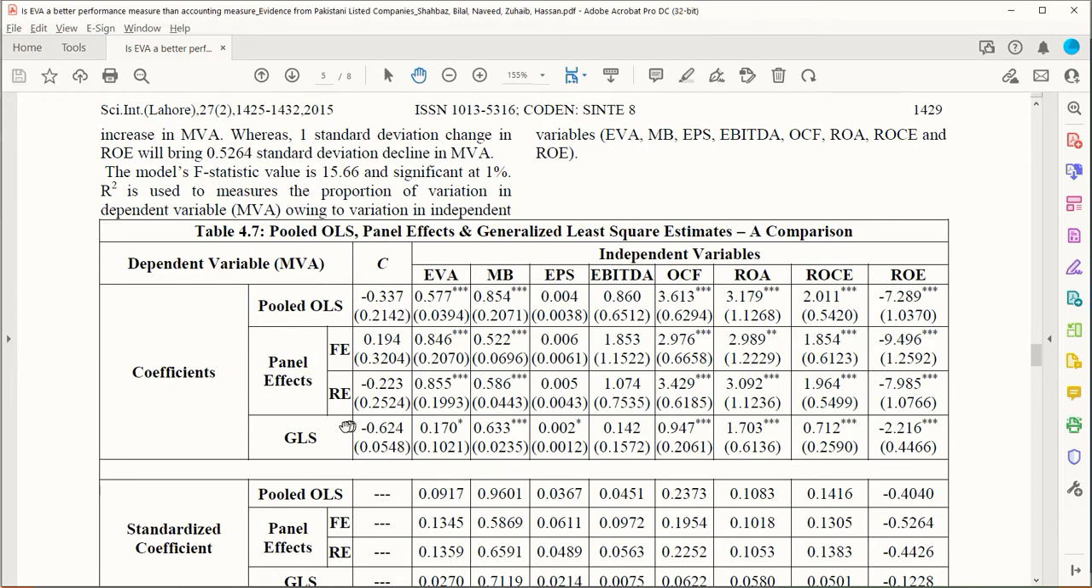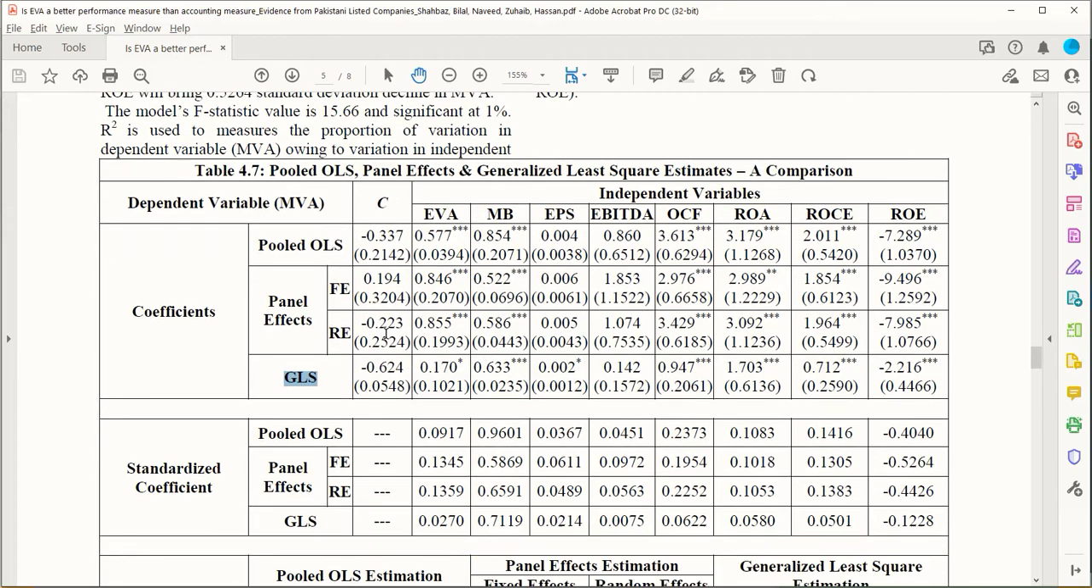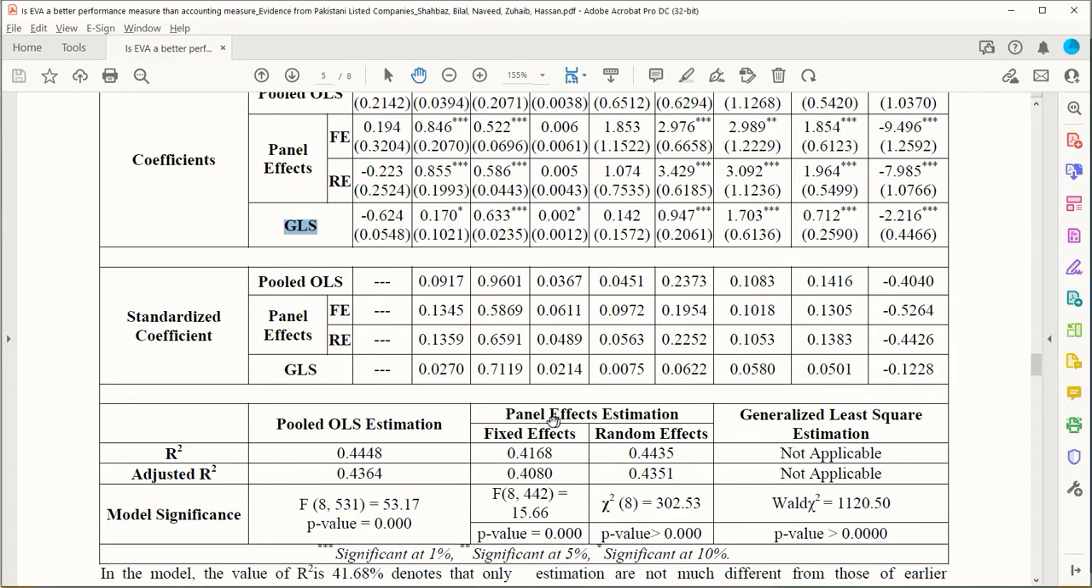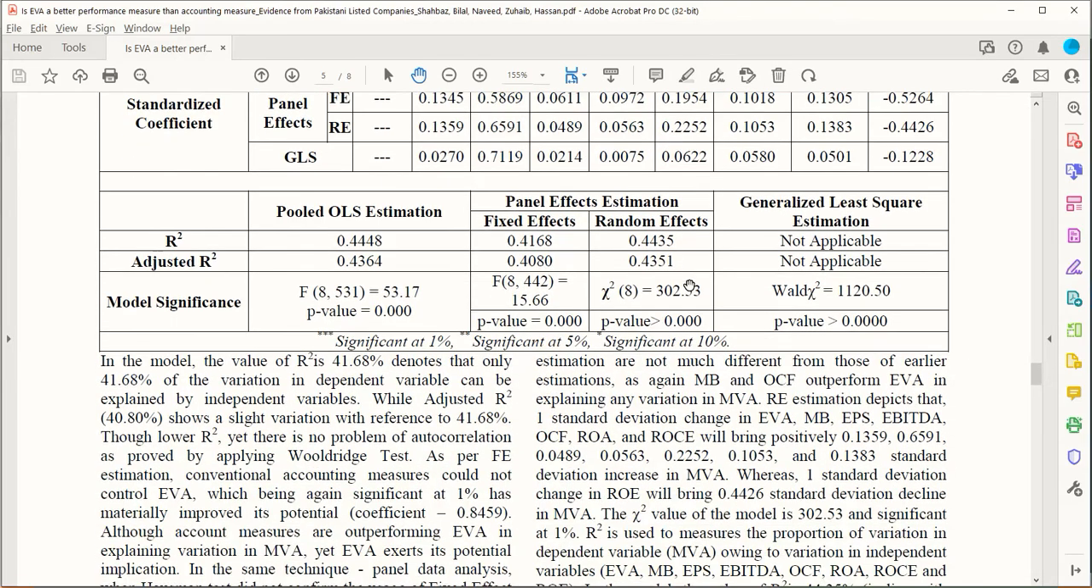And once we found that the random effects model is suitable and there is presence of heteroskedasticity and autocorrelation, the generalized least square method is the suitable way of doing the calculations that are better than the simple random effects model. So these are the various statistics, the slopes, and these are the results.